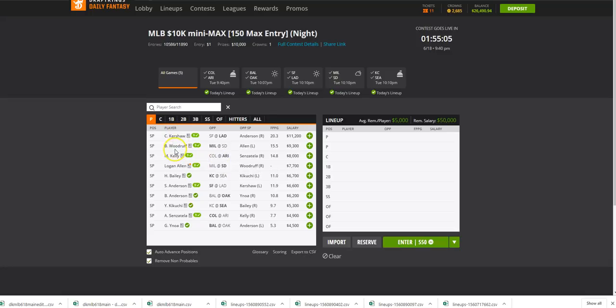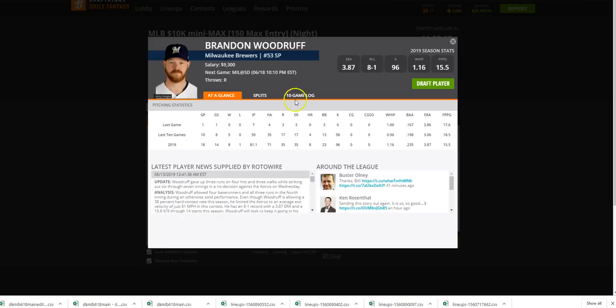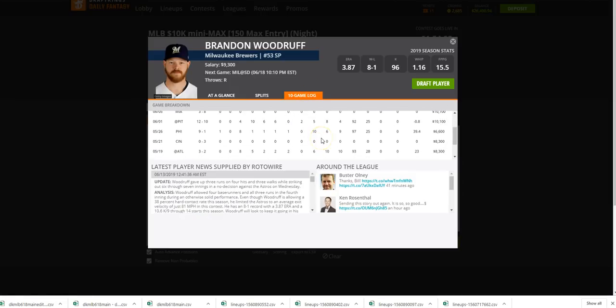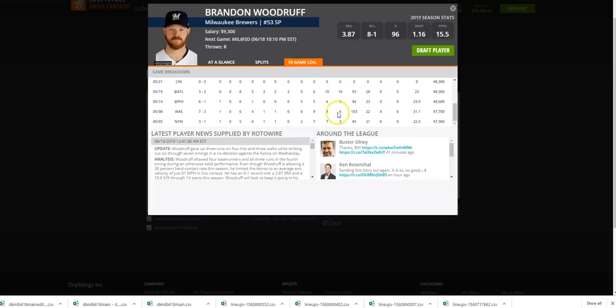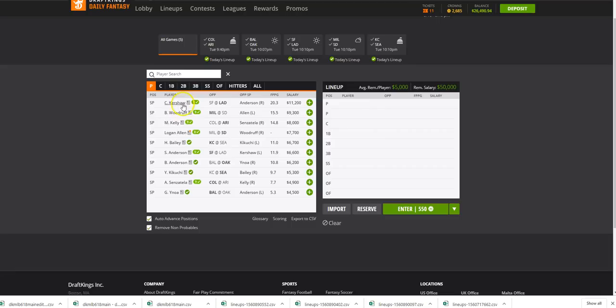Now we get to our two studs. Woodruff facing a terrible San Diego team. Woodruff has been good up and down, but maybe a little more good than bad. Looks solid. Have a ton of him on the early slate, so hopefully he does well.